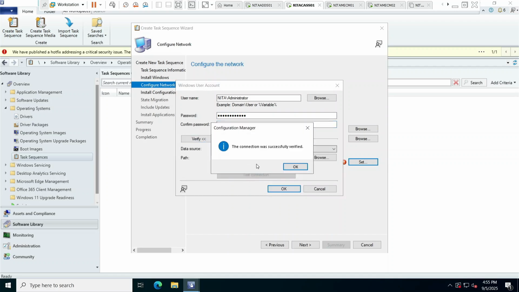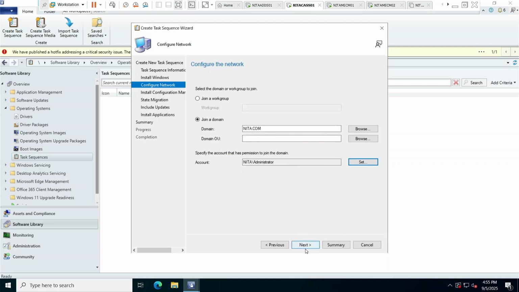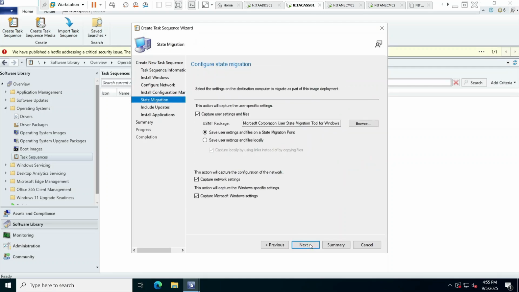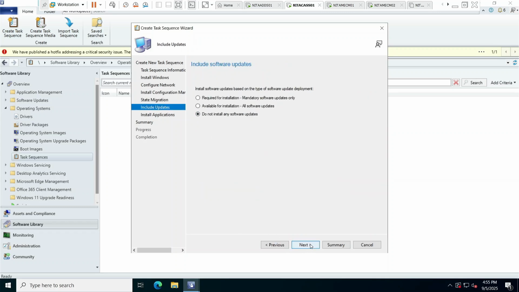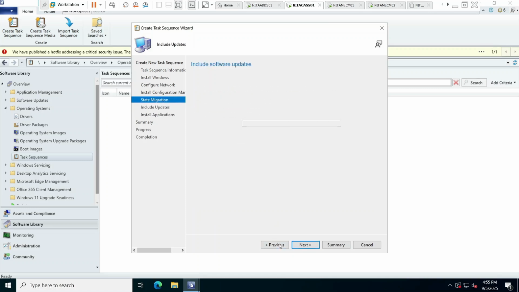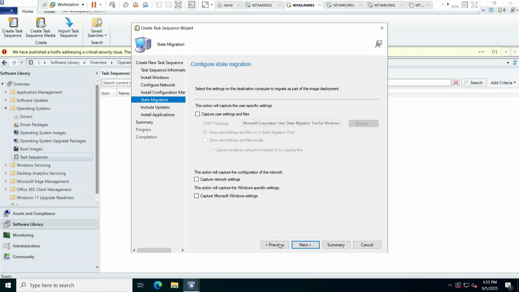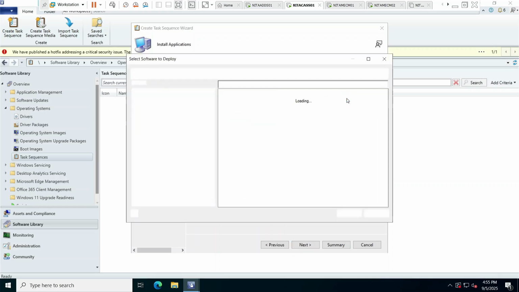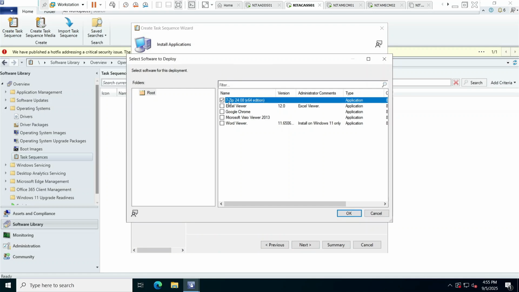Let's verify if it is working. Yes, the password is correct. Click Next. Do you want any state migration? No need, because I'm going to push it to a bare metal machine. There is no data on that computer, so we don't need that. Click Next. No need for any updates, no need to install applications, but you can. Here, you can actually install the application. So what will happen? MECM will install a new operating system. It will also install your client and also push an application to it. So that's pretty nice. So I can select the application I want to push. Let's say 7-zip.